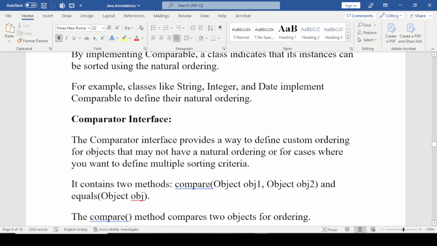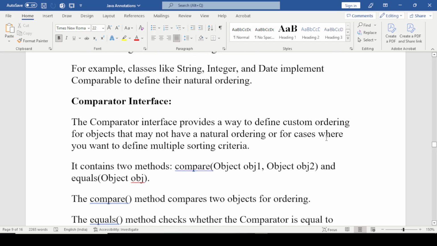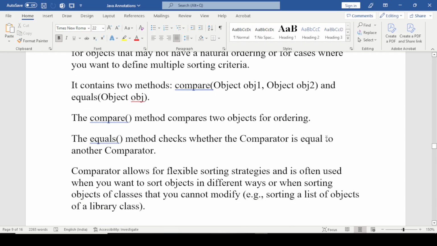In Comparator, the Comparator interface provides a way to define custom ordering for objects that may not have a natural ordering, or for cases where you want to define multiple sorting criteria. It contains two methods: compare(object1, object2), which compares two objects for ordering, and equals, which checks whether the comparator is equal to another comparator.